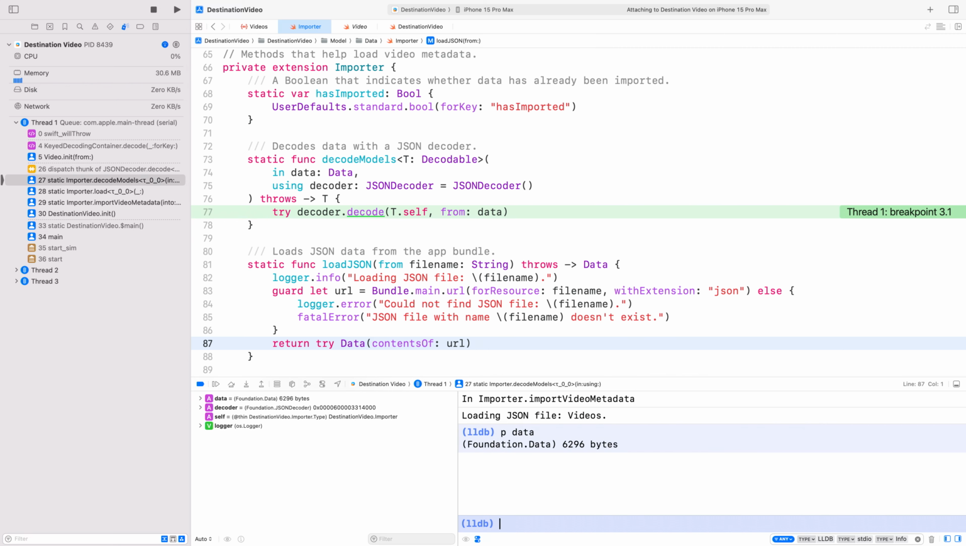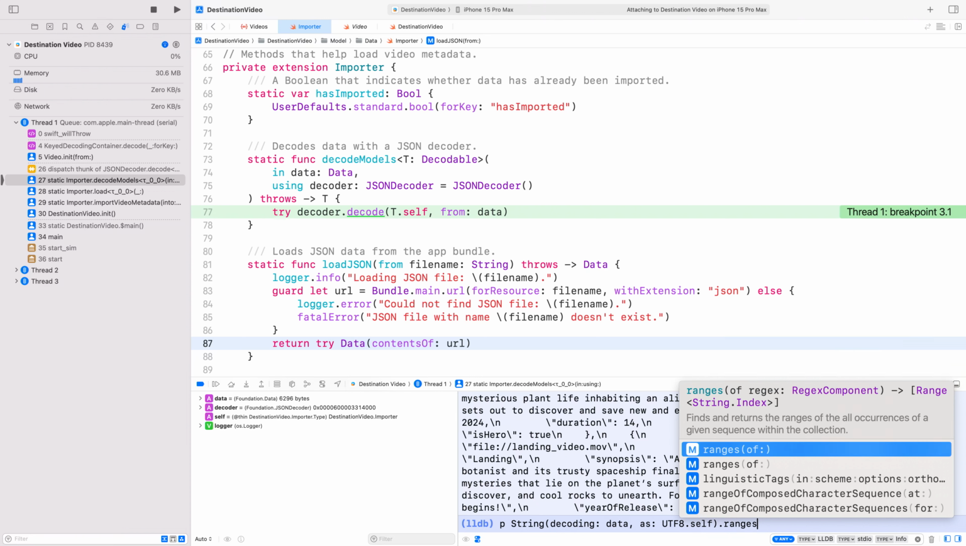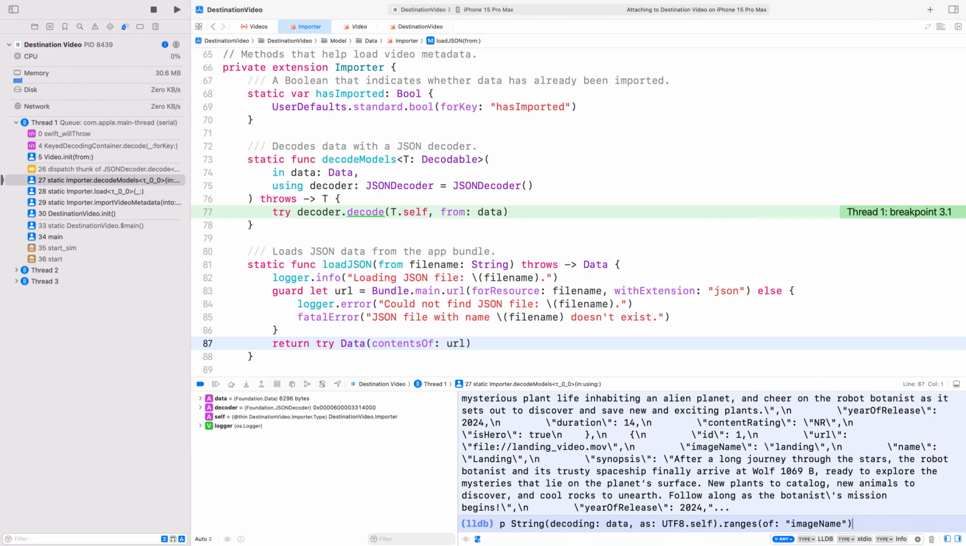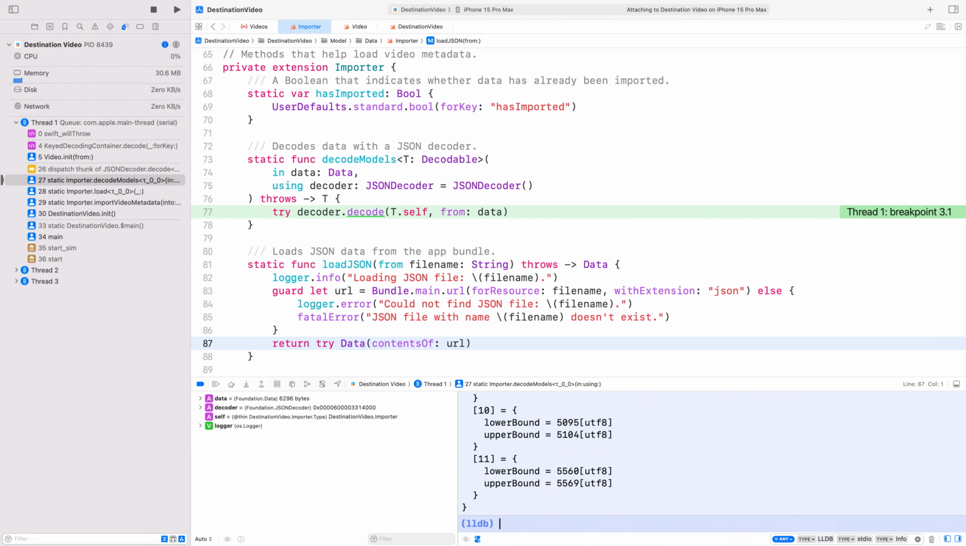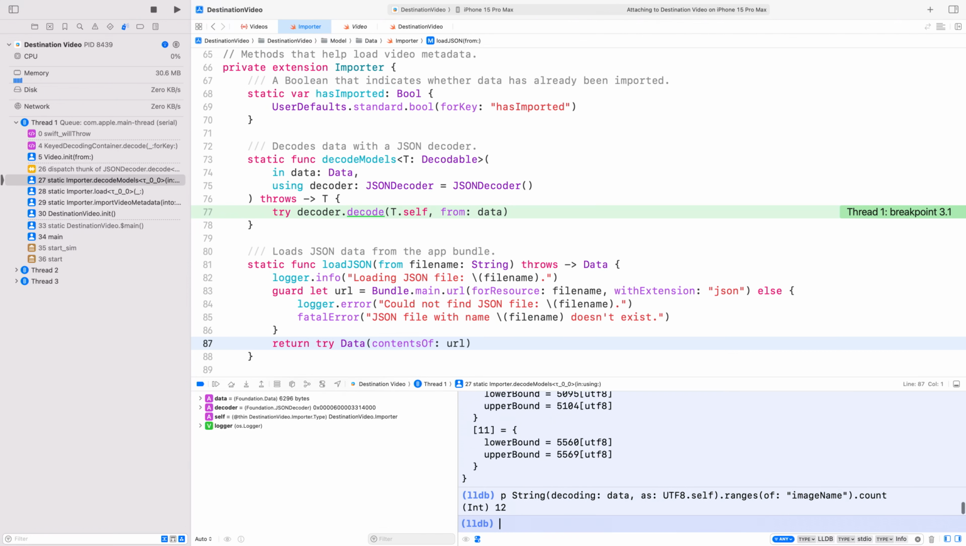Oops, we need to create a string instead. This is too much output. Let's search for image name. Closer, but still too much output. Let's check the count property. I expected to have 13 videos, but I only have 12 keys called image name.